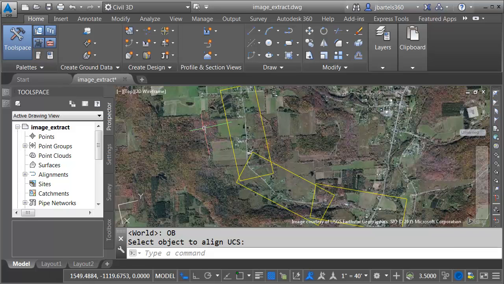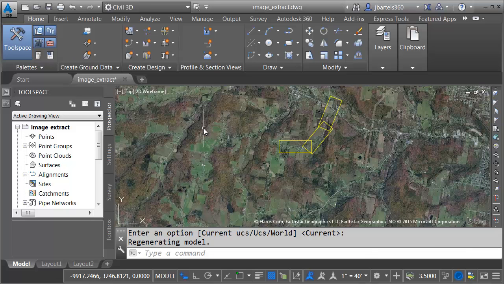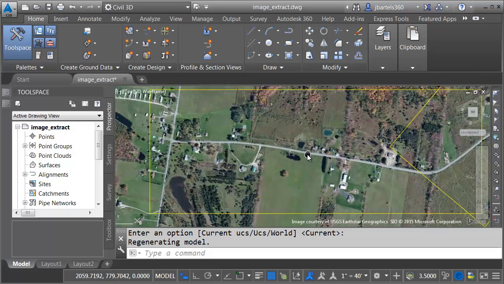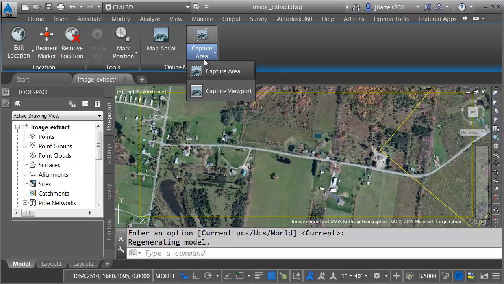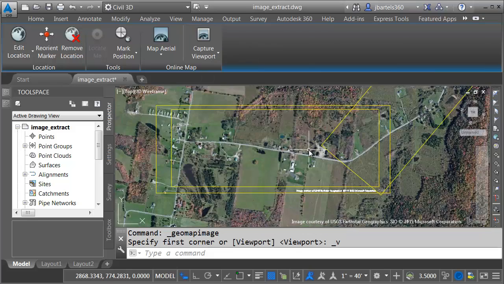Let me click. After I've rotated the UCS, I'm going to type Plan and I'll press Enter twice. This will square up the coordinate system with my view. I can now zoom in and center my view on this rectangle. Let's go back to the geolocation tab and then I'll open the capture menu and I'll choose Capture Viewport. There we go. Let me pan this over.